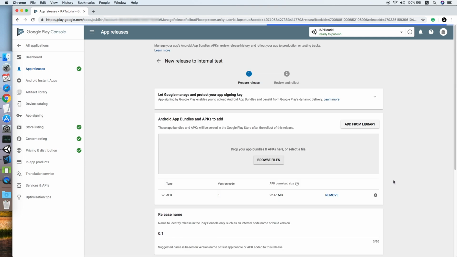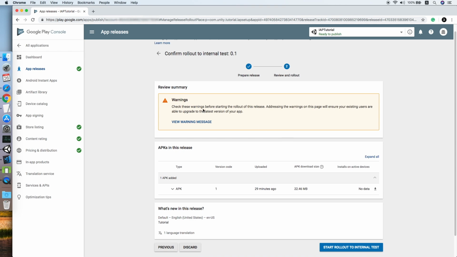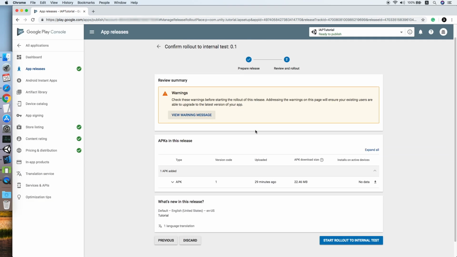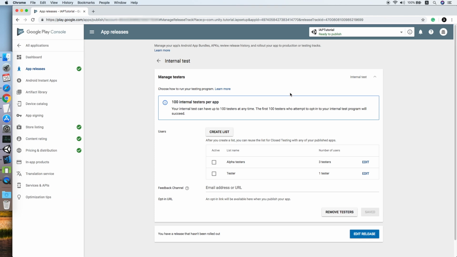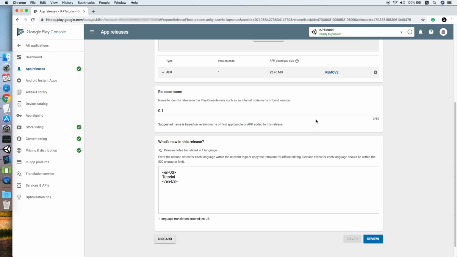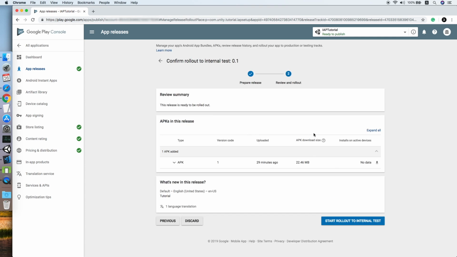After I have reviewed all the information, let me check the warning. Oh, I forgot to add a tester for this release. So let me add a tester for this release. The tester will receive an opt-in URL to get the download link for this application. So let's go back to edit release and try to review again. Cool. Now we try to roll out to our internal test.